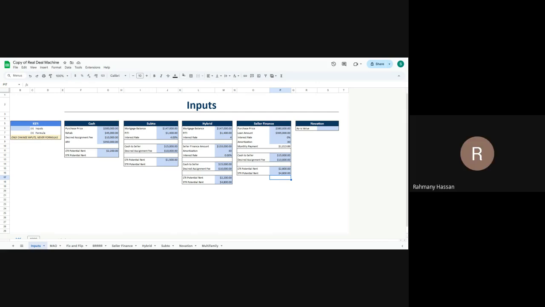Would there ever be a case where we would be assuming the mortgage? No. If you do, it's not a subject to. You're just assuming the mortgage. Any other questions?